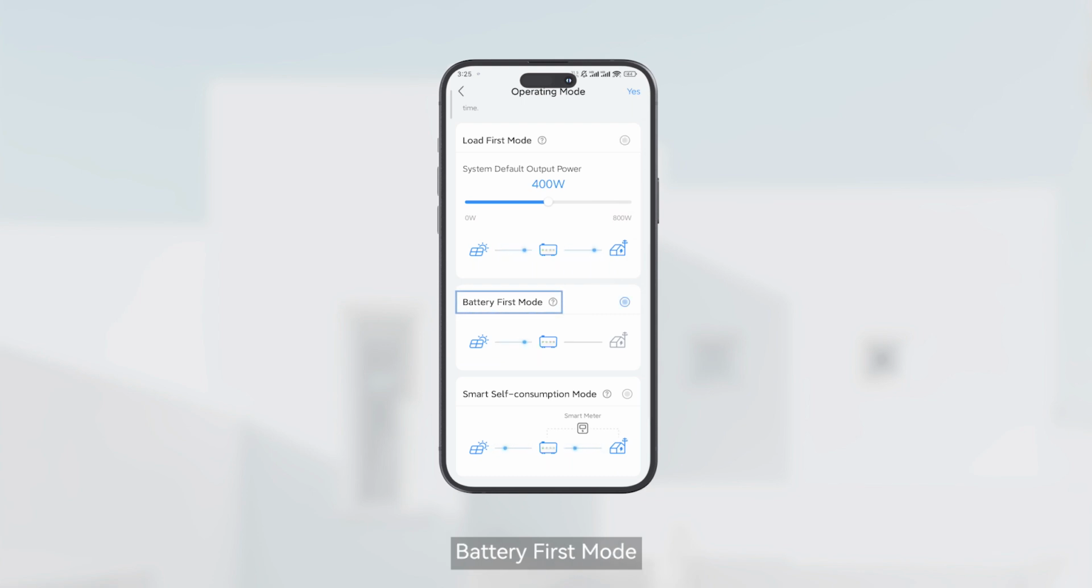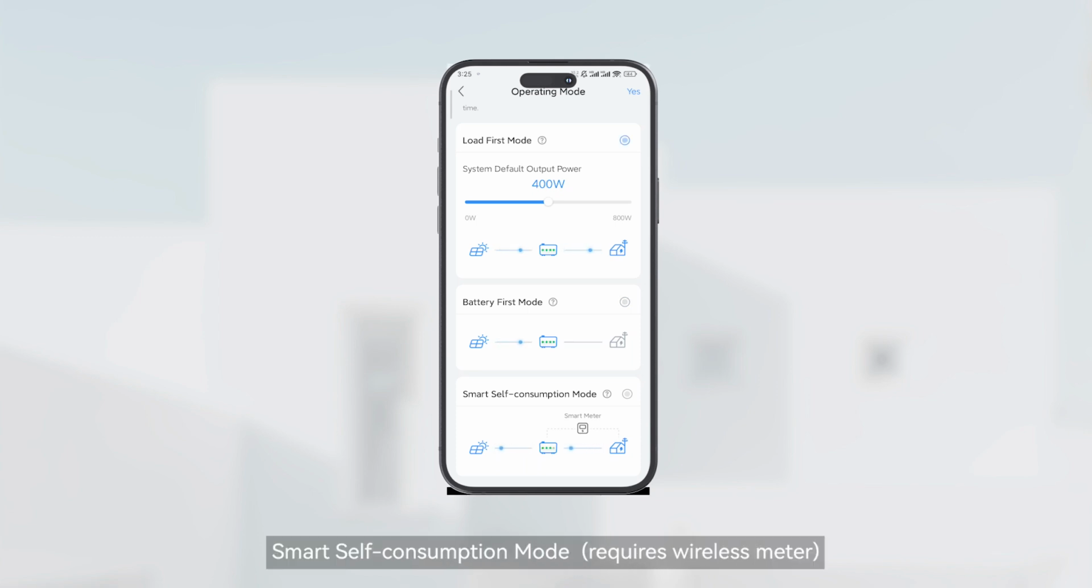Battery first mode. Solar charges battery until full. Excess solar then powers loads. Smart self consumption mode. Requires wireless meter. Auto adjusts output based on home energy use, import and export from grid.